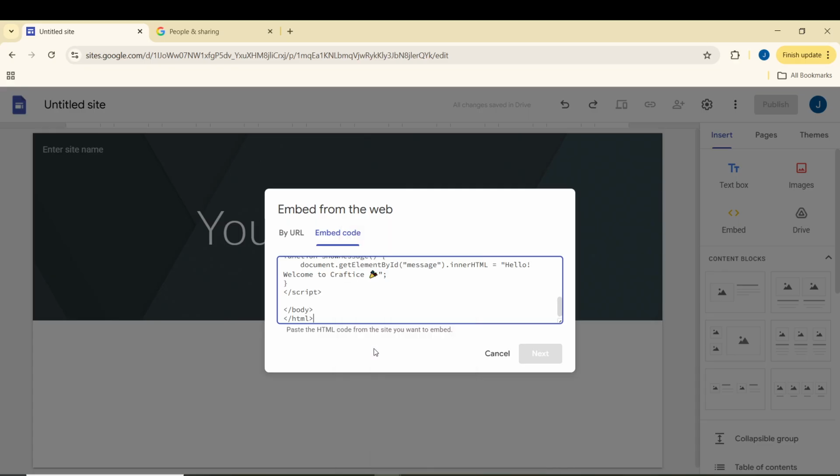Next, paste your HTML and JavaScript code into the box provided. Take a moment to confirm you are pasting the full snippet you intend to use. A helpful tip is to keep your code clean and properly formatted before you paste it in, since missing tags or incomplete script sections can prevent your embed from displaying correctly. Also, if your code relies on external resources, make sure those resources are accessible, because Google Sites can only display what your code can load.